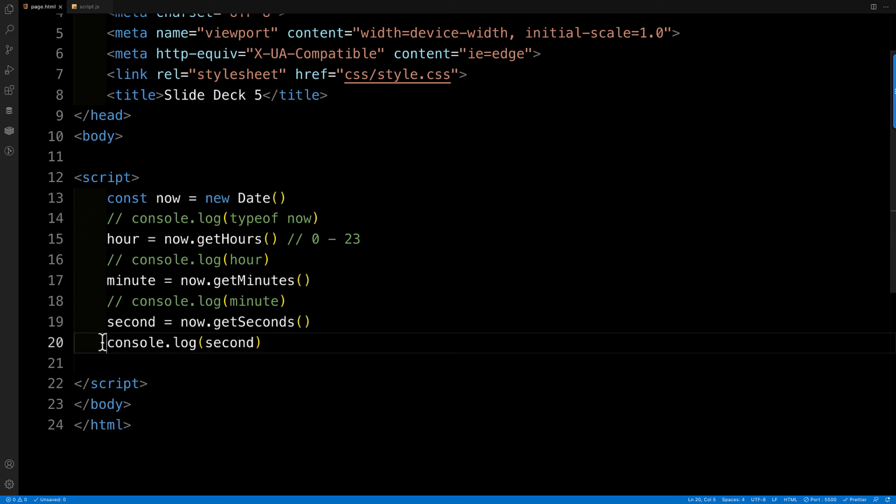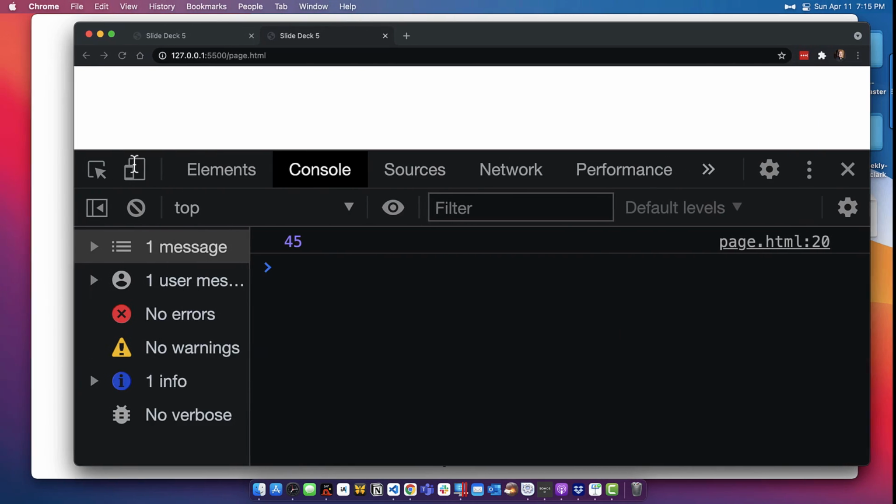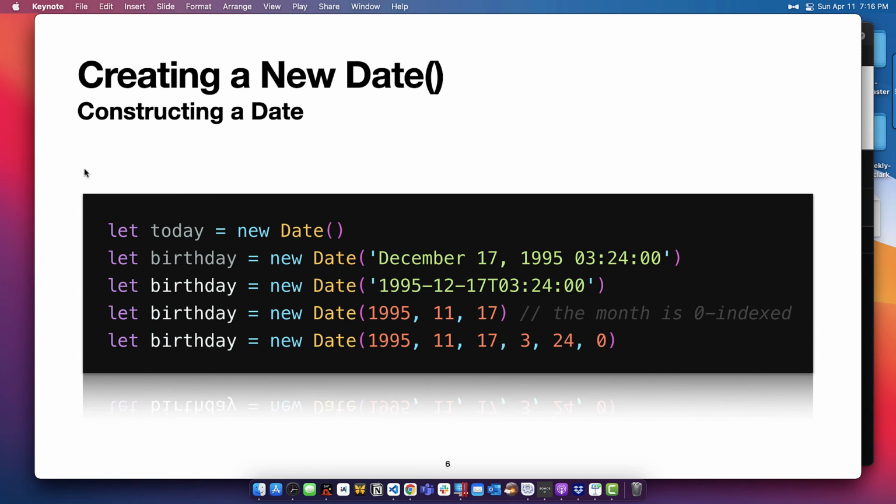Those are the three methods I wanted to show you. Now just know there are other ways to use the date object. You can create someone's birthday, and you can type out the date and time like it is in this example here. You can specify it like this, or like this, or like this, given a certain date. So that's kind of neat. And by the way, the month is zero-indexed, so 0 through 11. This would be December 17th, 1995.